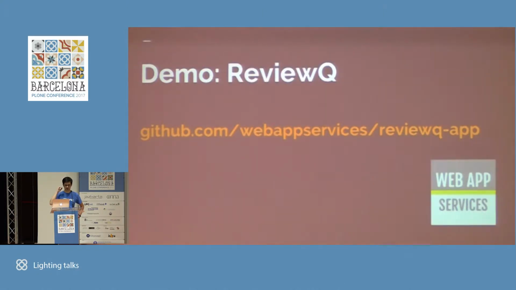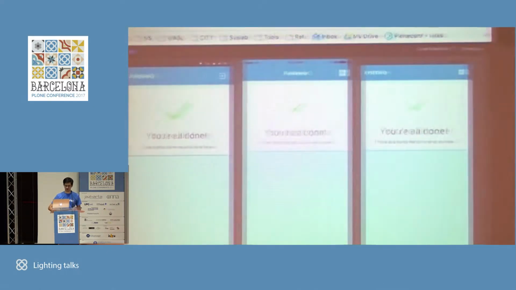So I'm going to give a quick demo of an app that I pulled together. You can download this on GitHub, and this is basically using the Plone REST API, which has also been talked about lots, to create a simple review queue app.